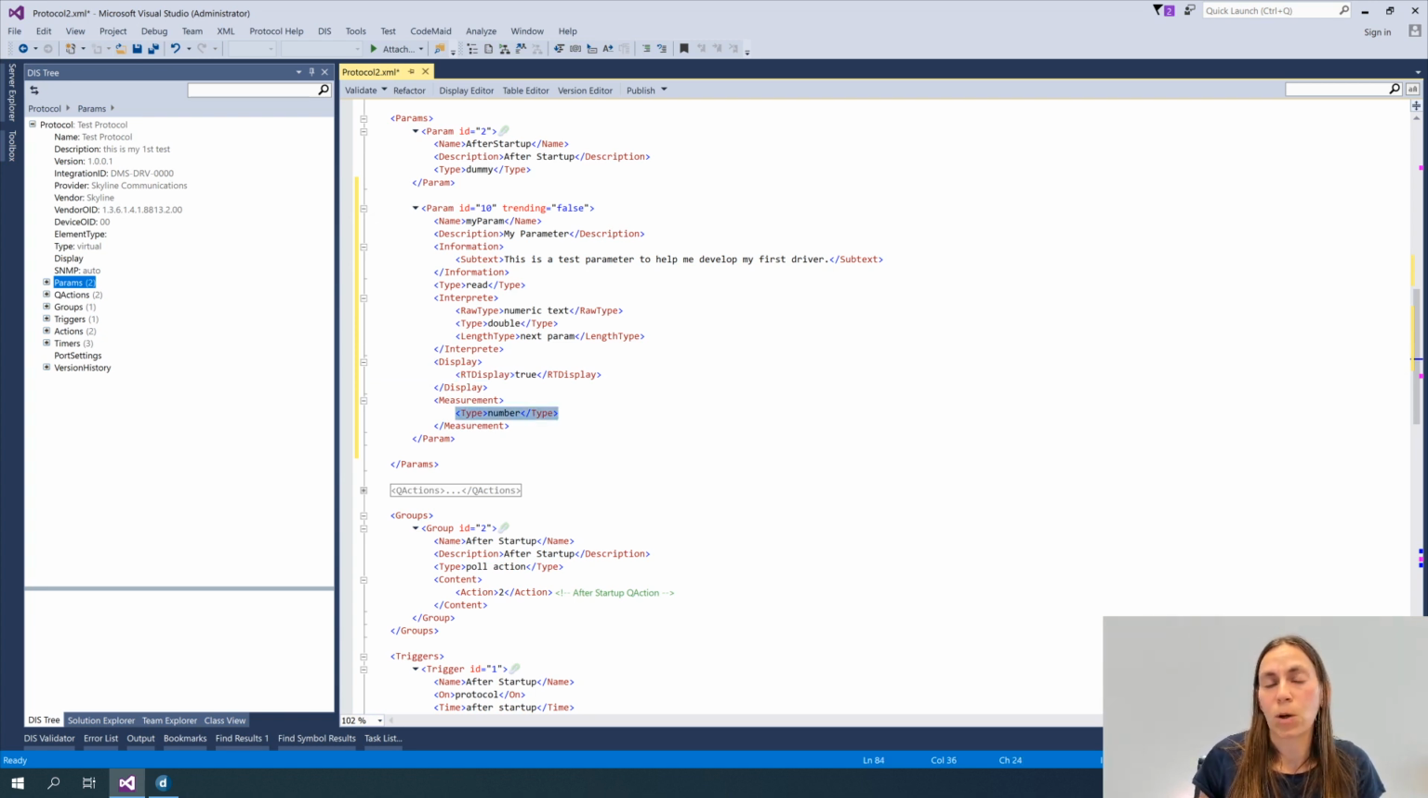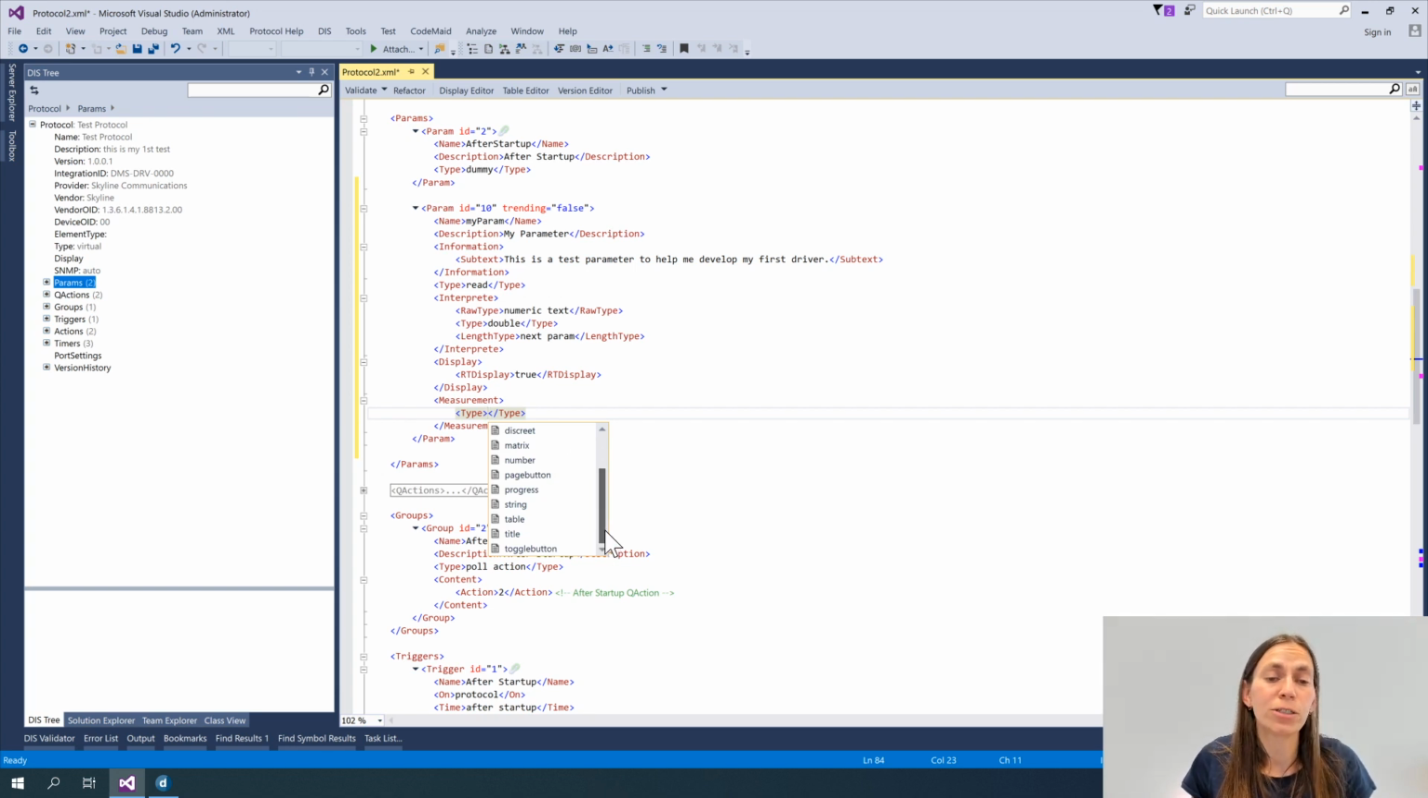Measurement is number. Now imagine I do want to display it differently. Maybe I want to display an analog bar somehow. I want to have a nice display. Now we have some built-in lists in here as well. That will help you. This is a feature that exists. This is a predefined functionality.